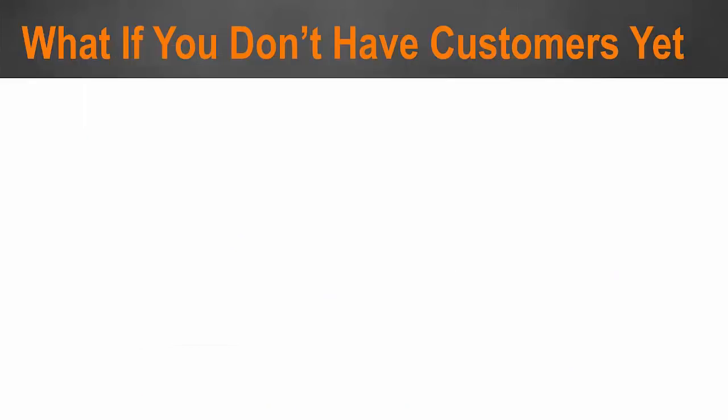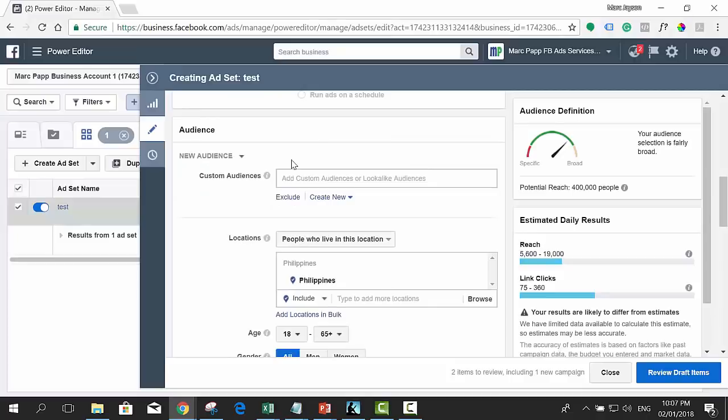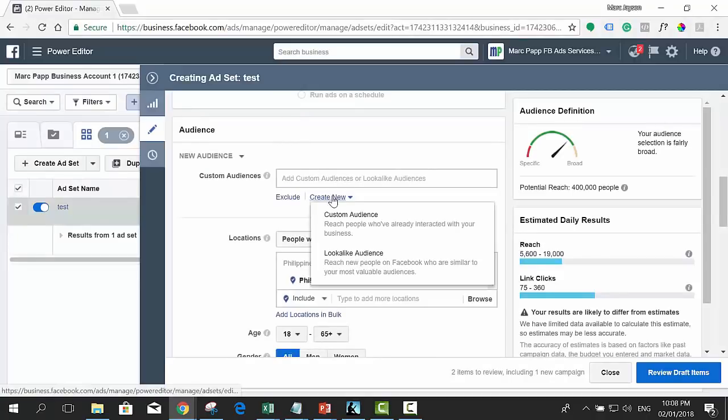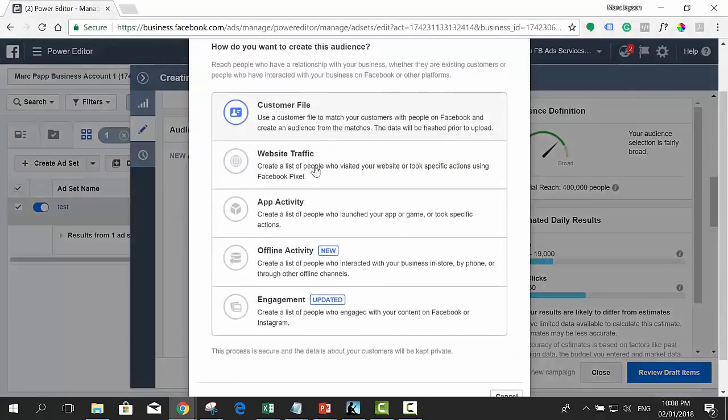Now, what if you don't have any customers yet? If you don't have any customers yet, you can use the following options. So let's say, for example, you don't have a customer yet. You can create new, click custom audience, and then instead of using customer file, you can use website traffic. You can create a list of people who visited your website or took a specific action using Facebook Pixel. If you are selling an app, you can use this option, app activity, to create a list of people who launched your app or game or took specific actions.